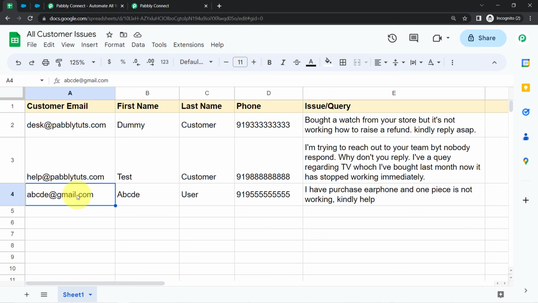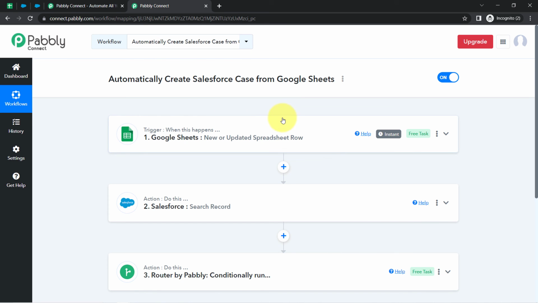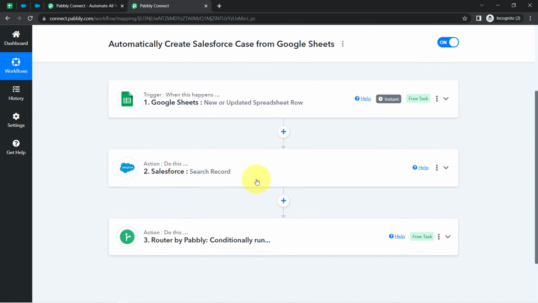If that email address already exists, in that case only a case will be created directly. If that email address does not already exist, then the customer as well as the case both will be created automatically. And to automate this process, you need to create this automation inside Pabbly Connect just once, and after that you can sit back and relax, because Pabbly Connect will take care of all the tasks in the backend. You do not have to do anything manually.